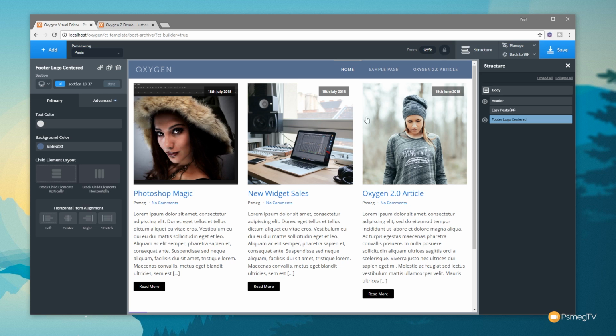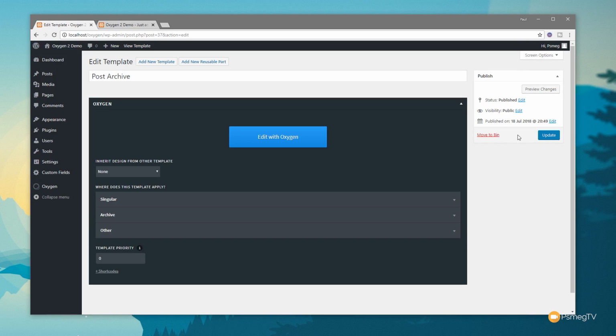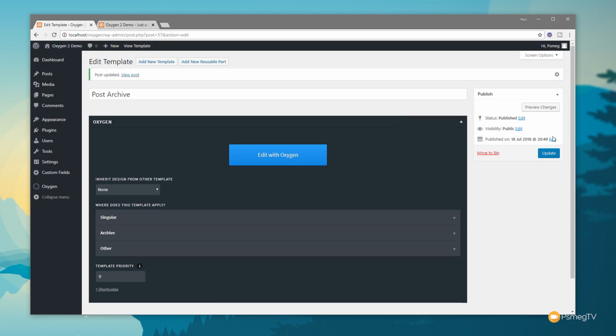Come back into our dashboard, and we finish with this. So I'm going to make sure I hit save, and then I'm going to close out of this and go back to my WordPress admin. So once I've gone back into the admin section, I'm going to update just to make sure that my post archive is saved. And what we're going to do next is we're going to create a page that's going to be the home page for our blog section.